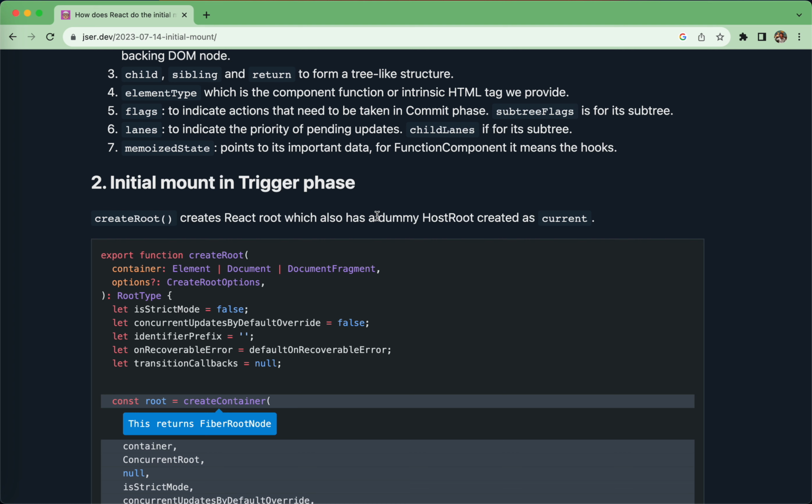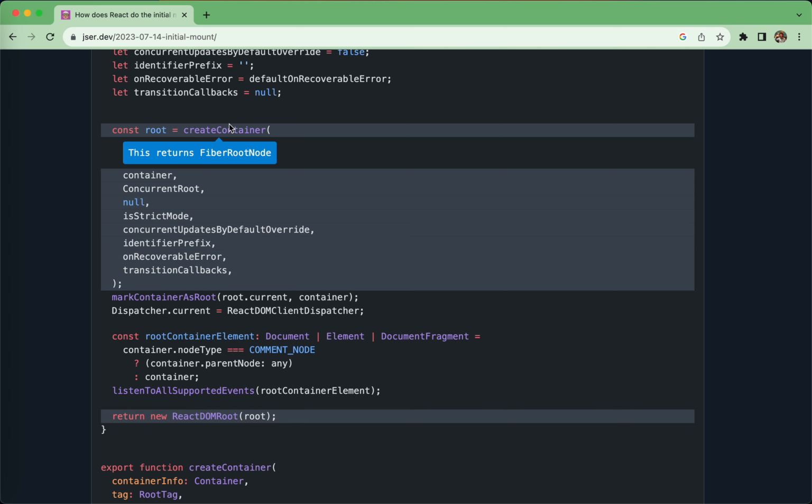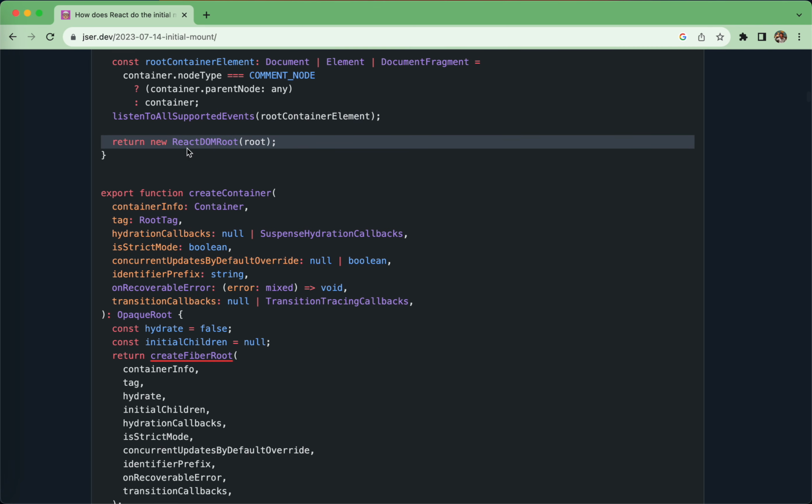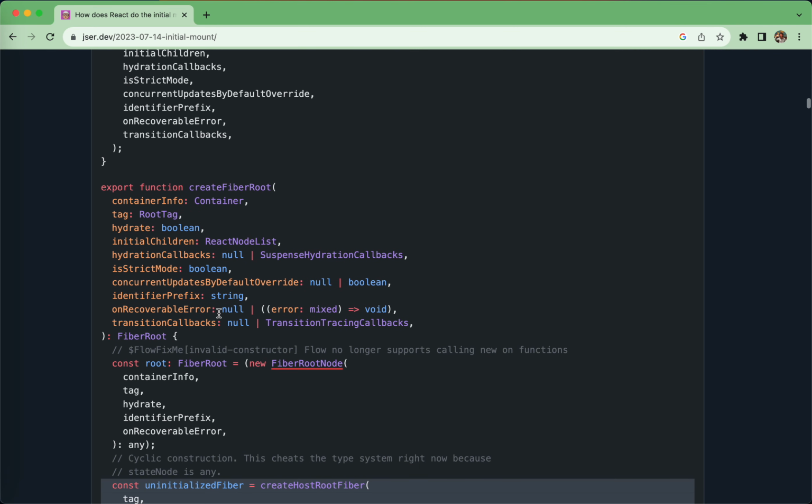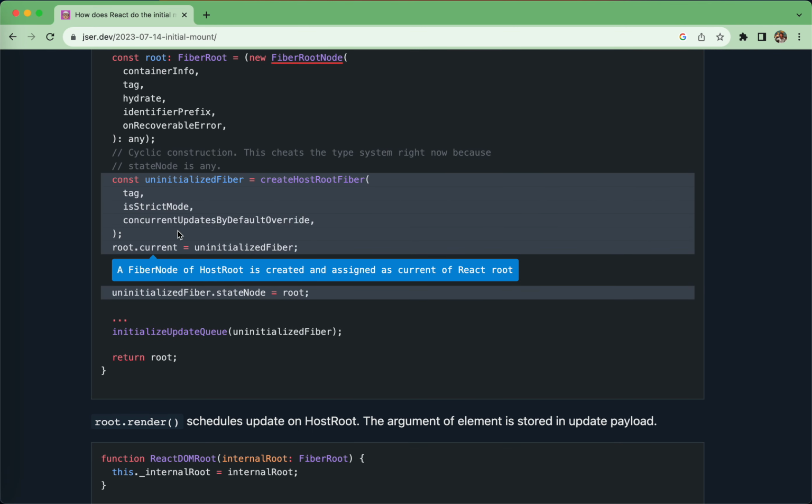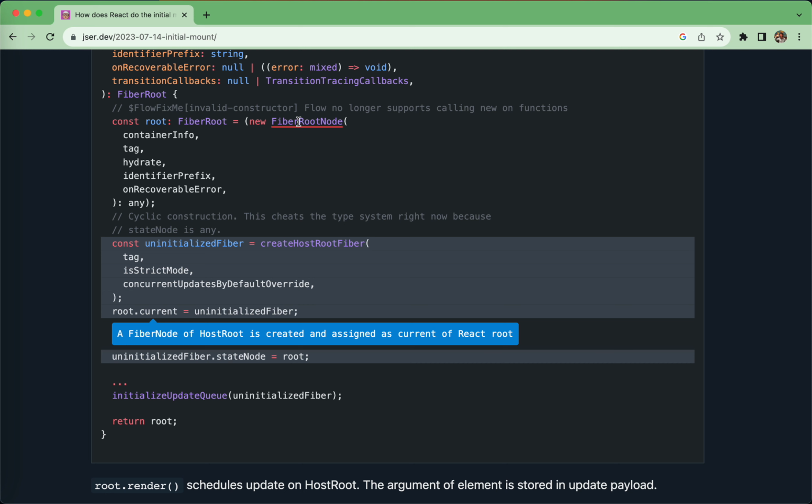Remember the code where we start rendering the React app. We create a root, right? ReactDOM, something from client, createRoot. Inside of it, we can see that createContainer actually returns a React root, and then inside of it, createFiberRoot, and so on. Here's something interesting: when we create the fiber root node, which is the red one, it creates an empty host root node, which is set as current.